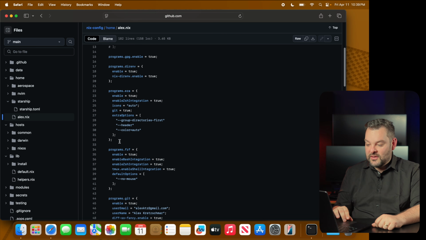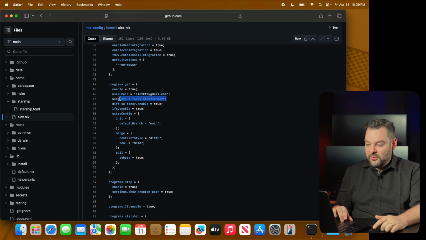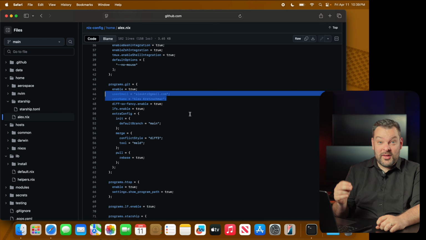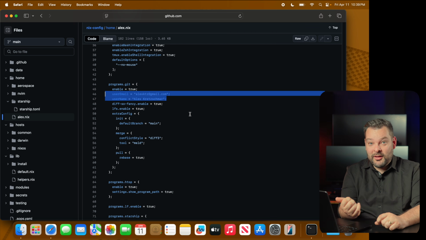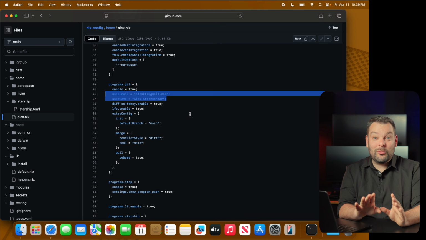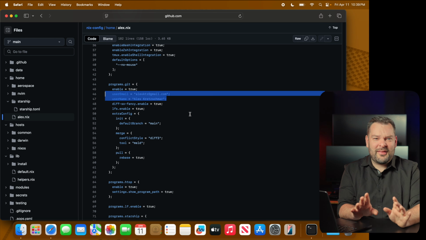So let's take a look at Fuzzy Finder. And actually, let's take a look at Git because I mentioned that earlier. You can see here that I'm able to configure the Git config parameters declaratively in my configuration right here, rather than having to write a config file or manually, how many times have you Googled git config --user.email equals, at least I think that's the syntax.